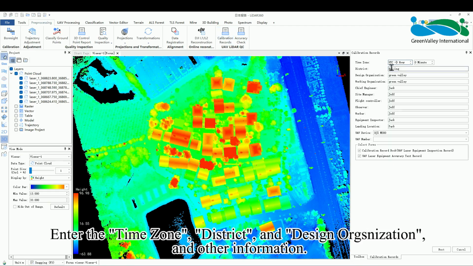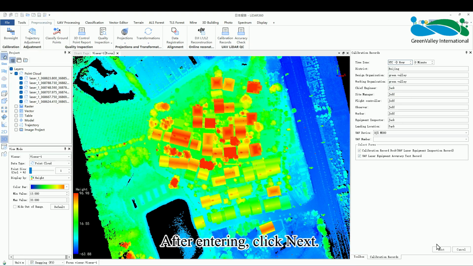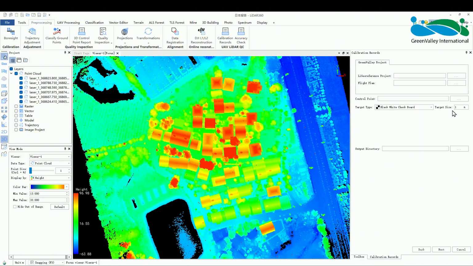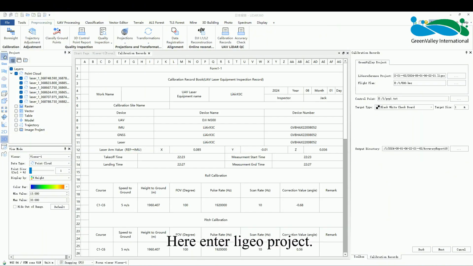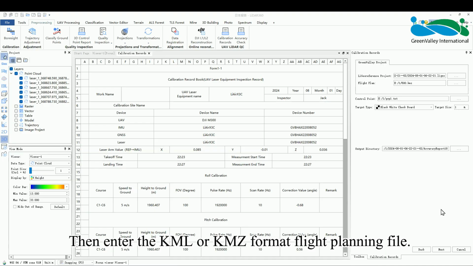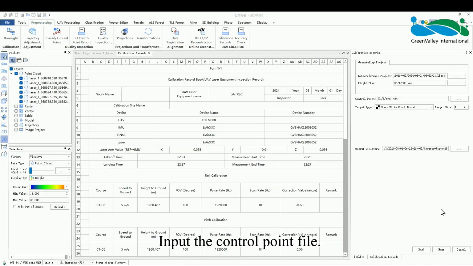After opening, enter the time zone, district, and design organization and other information. After entering, click Next. Here enter LiDAR project, then enter the KML or KMZ format flight planning file. Input the control point file. Then select the corresponding target type.